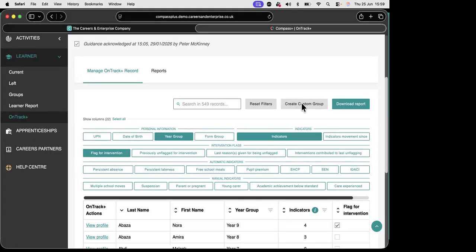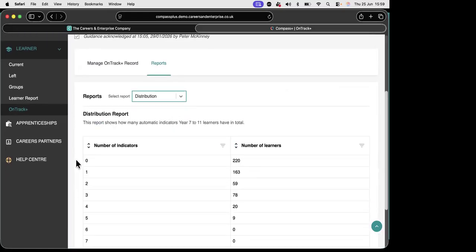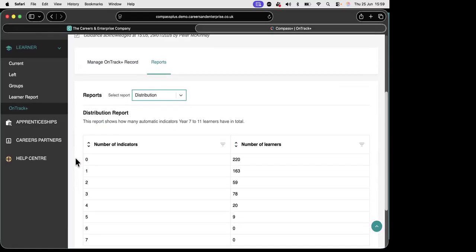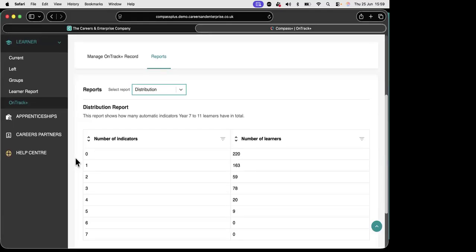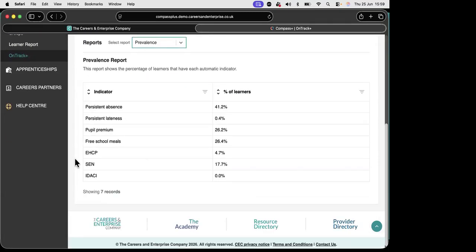Now, the second tab is the Reports tab. So in here, we have two reports. Okay, so the first one is the distribution. Now, the distribution report shows how many automatic indicators year 7 to 11 learners have in total. Then we look at prevalence, and the prevalence report shows the percentage of learners that have each automatic indicator.